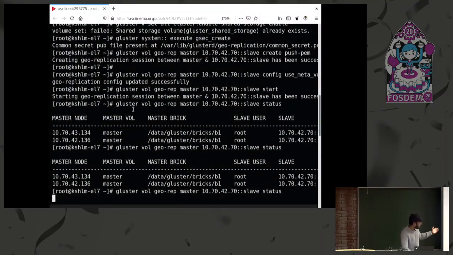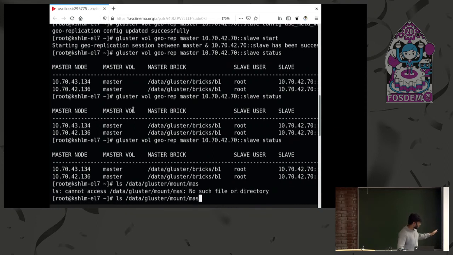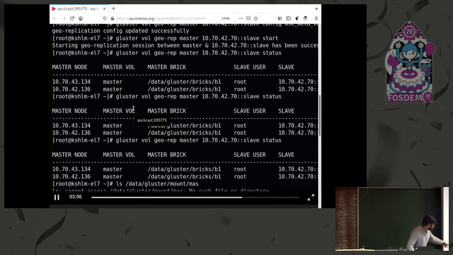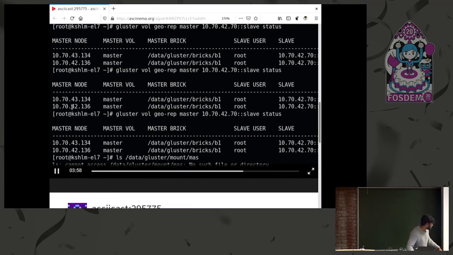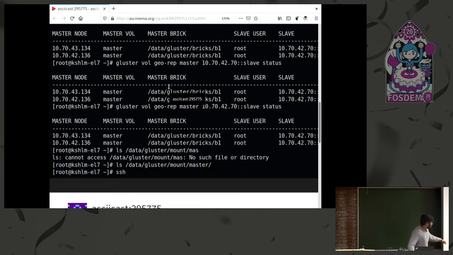So now I'll SSH to the slave node and show you the mount in the slave node to see what data is available there. We haven't written any data, so it should be empty there. On the master, when I do an ls, you see nothing because I haven't created any file here.